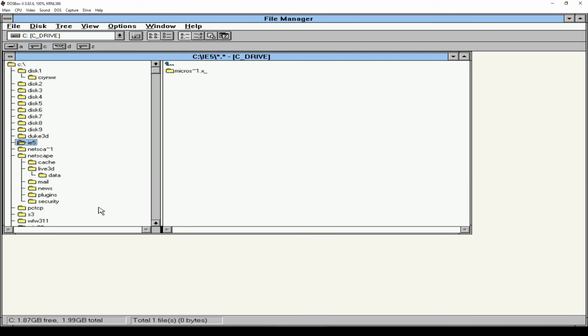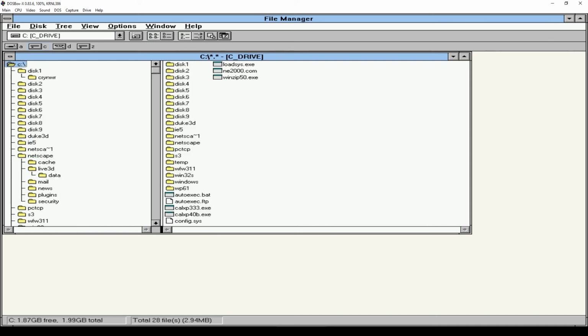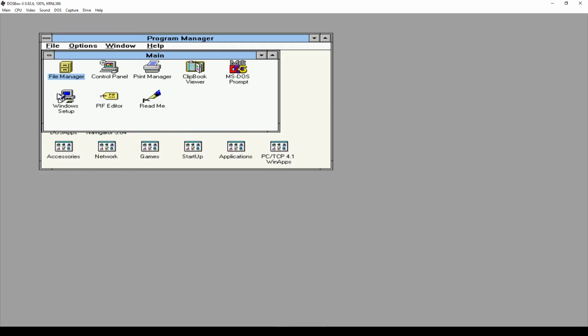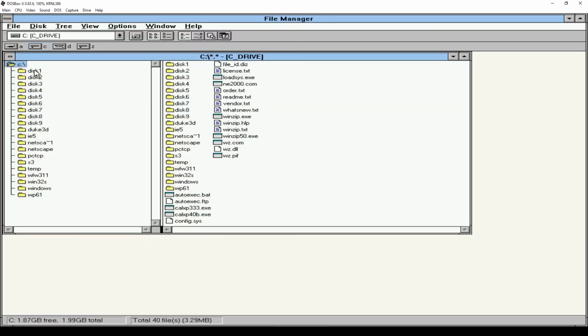I do definitely recommend installing WinZIP. I say that. What happened to my WinZIP? Oh, I forgot. Sorry, WinZIP is actually its own file. So I recommend installing WinZIP, and I've got WinZip 5. So you double click it and it installs actually in DOS, which is a little weird. After you double click on the WinZip file, you're going to go to File Manager, make sure you're in your C drive, and then you're going to double click WinZip EXE.